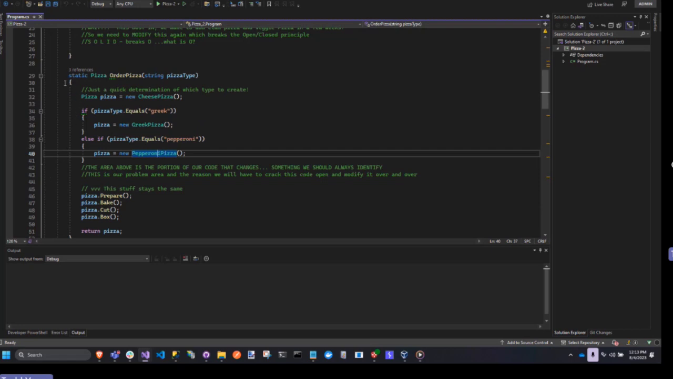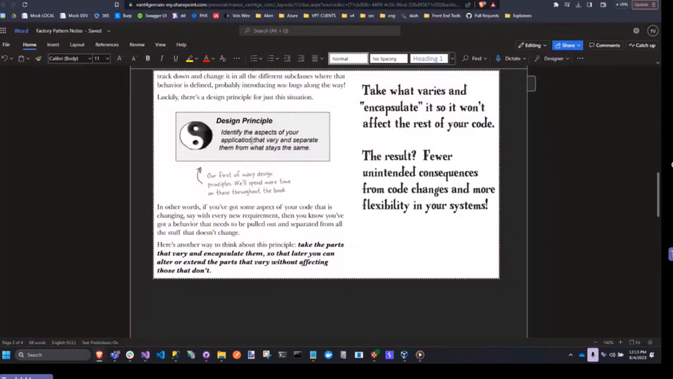So we talked about this a year ago about the areas of your code that change. This is what you're looking for in good object-oriented design: what's the area of your code that changes the most? You want to pop that out. That's your problem area, and that's the stuff that will force you to crack open your code over and over again and have to modify it. So this is the stuff we want to pull out. Identify the aspects of your application that vary and separate them from what stays the same. That's called encapsulation, right? We're encapsulating our code for things that change so that we don't have to make a change in other different places or in something larger that could cause bigger problems.